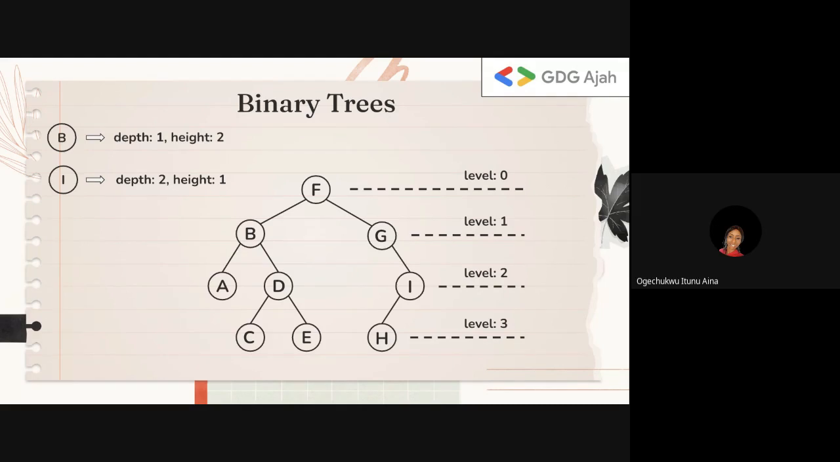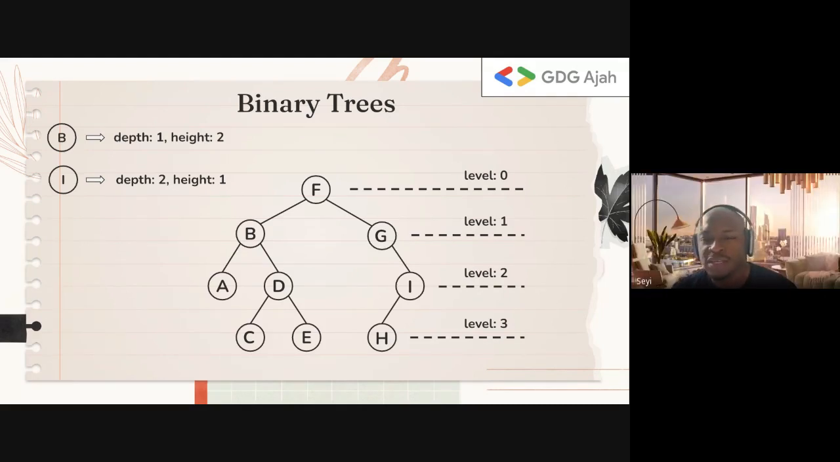All right, thanks. Yeah, I don't get the height and depth explanation. So the height of a node is how far that node is from the furthest leaf. So if you look at node I, for instance, the furthest leaf from I is H, in terms of its children. So the distance between I and H is just 1. So that's why I has a height of 1. And B has a height of 2 because from B, for you to get to the furthest leaf, you have to go to D and E.